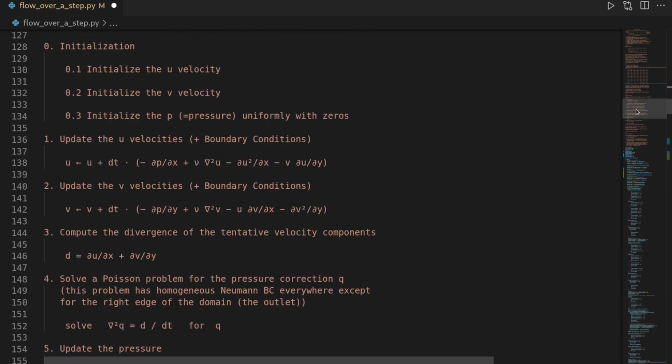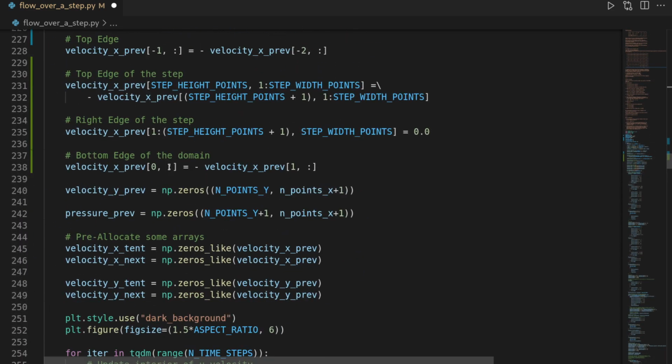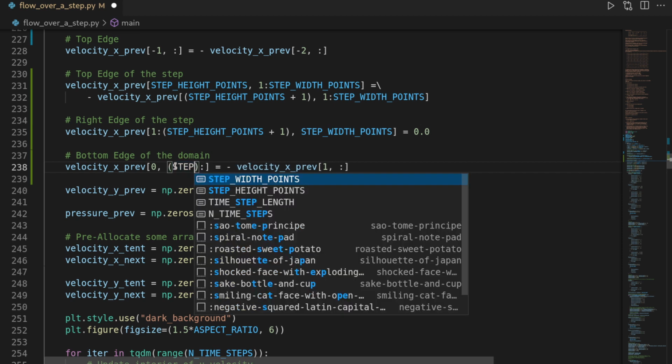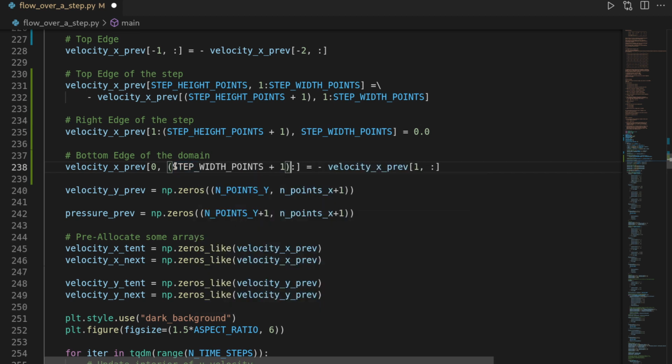So in essence, we then have to modify our indexing on the X. So we will keep 0 point on the Y, and on the X, we have to index at the step width points +1 all the way to the last element, but excluding it. So going to -1. And then this will be set to the negative value just inside of the domain. Same idea with the averaging again. So we will have step width points +1 to -1. And let me put that into a new line.